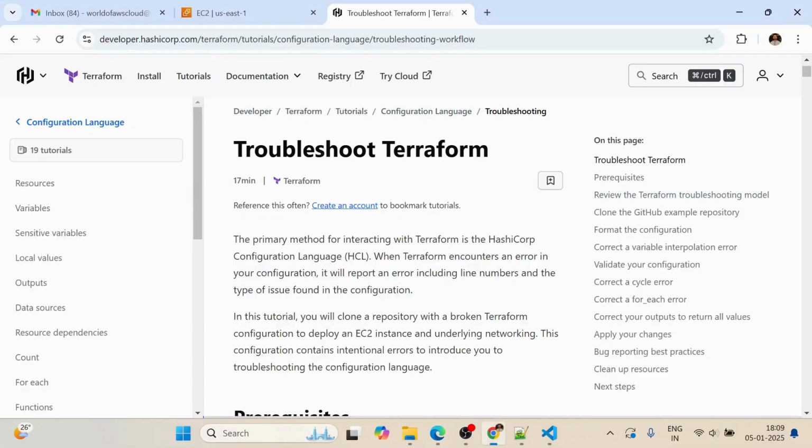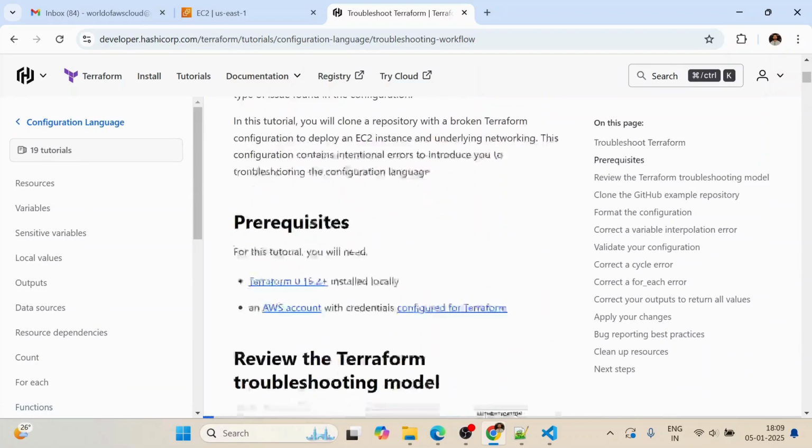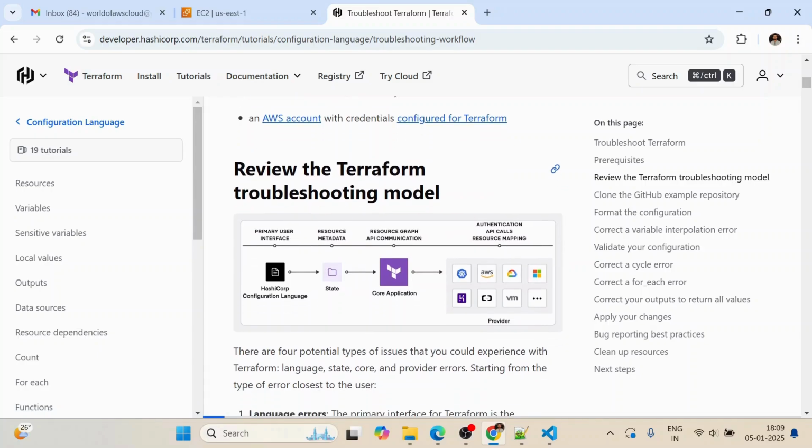So let's go ahead and see the Terraform documentation for this: Troubleshoot Terraform. As you can see, the prerequisite is reviewing the Terraform troubleshooting model. Here we have HCL or configuration language, primarily user interface, and resource metadata, that is the state file, where we can face state file locking. Here we can face HCL configuration related issues, and here we can face resource graph core issues, that is, core application issues related to Terraform.